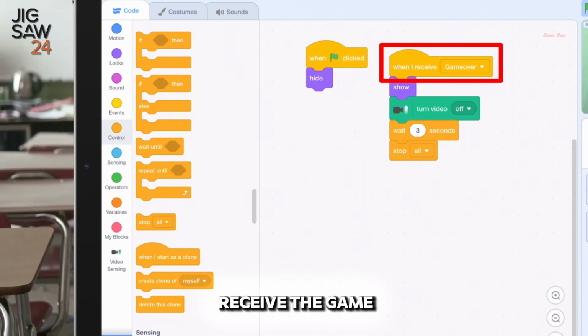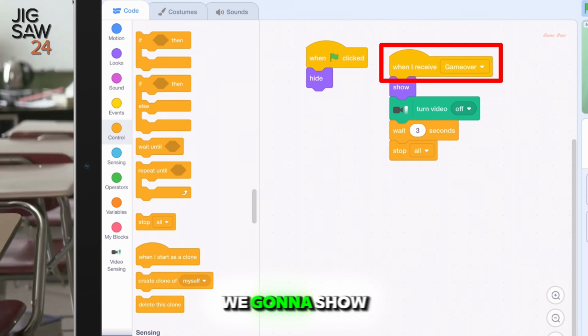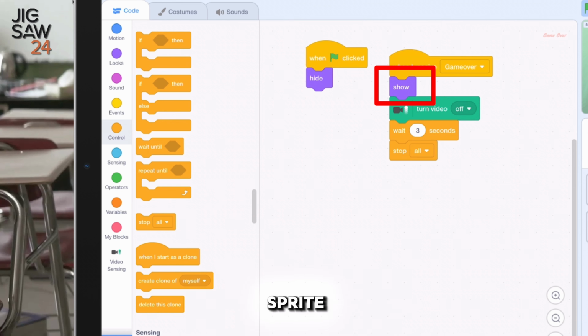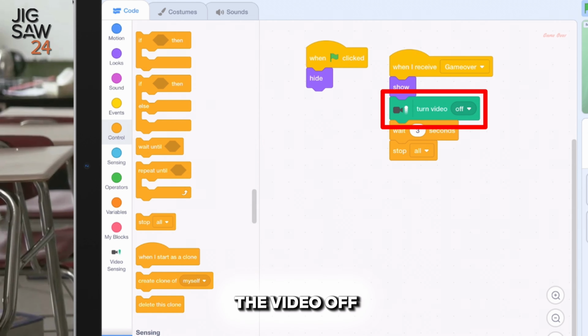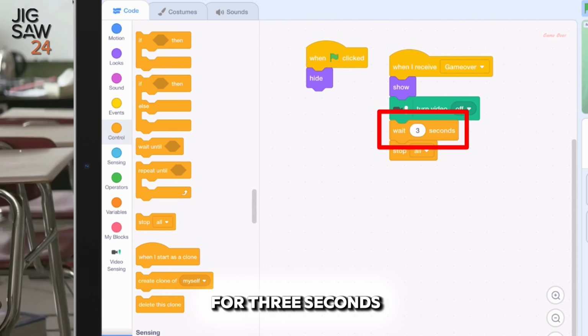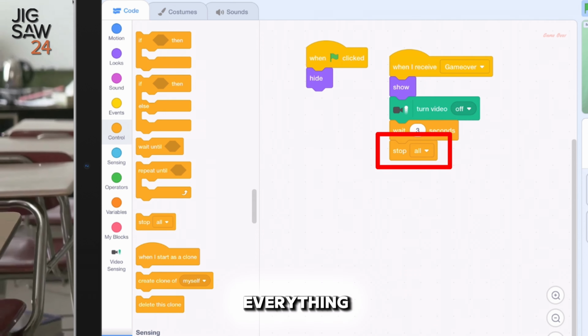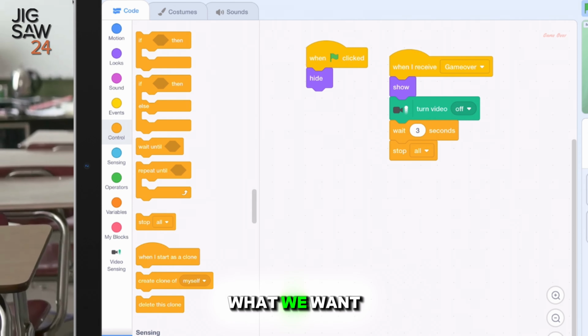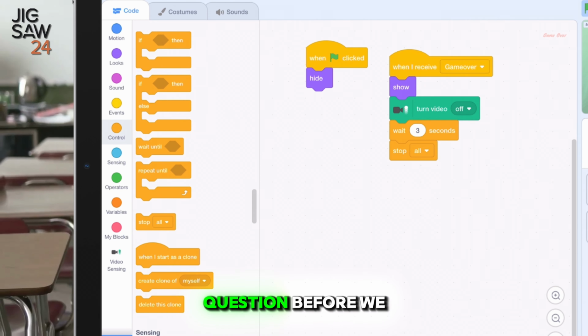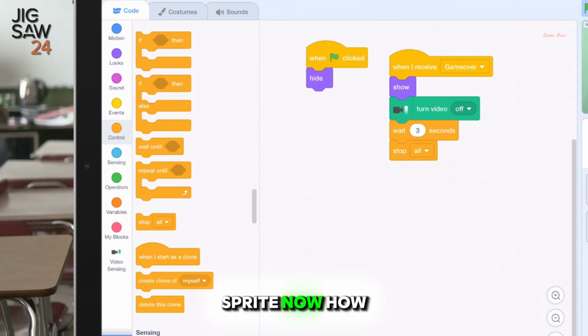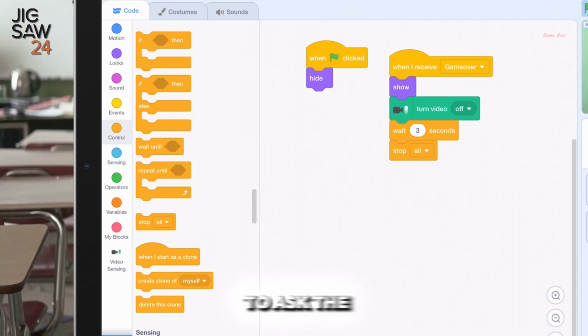So when we receive the game over message, we're going to show the game over sprite. We're going to turn the video off. We're going to wait for 3 seconds and then stop everything. Now, what we want to do is ask the question before we see the game over sprite. Now, how are we going to ask the question?